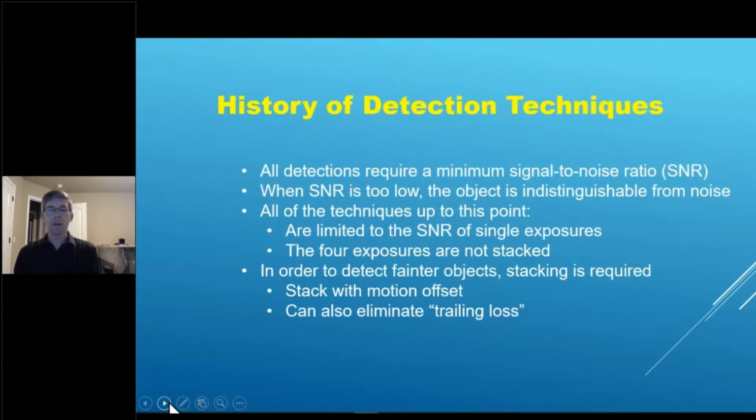And so here you would then stack images with a motion offset. And this also helps to eliminate what's called trailing loss. So trailing loss is what happens when you have a longer exposure and the object becomes streaked. And so with the longer exposure, noise continues to accumulate, but the signal of the object is spread out across multiple pixels. And so the resulting signal-to-noise ratio is actually decreased with the longer exposure. So the way to mitigate that is to take several shorter exposures and stack them.